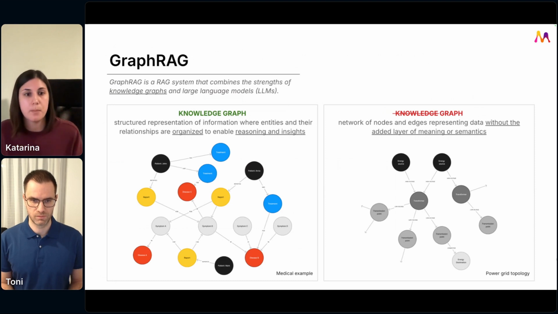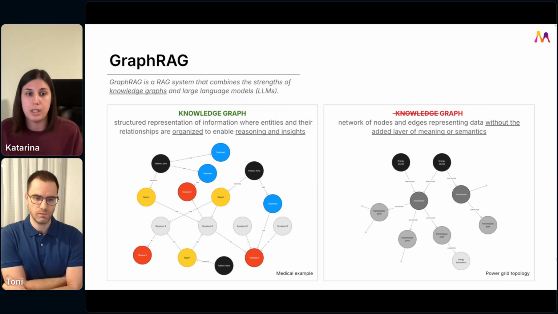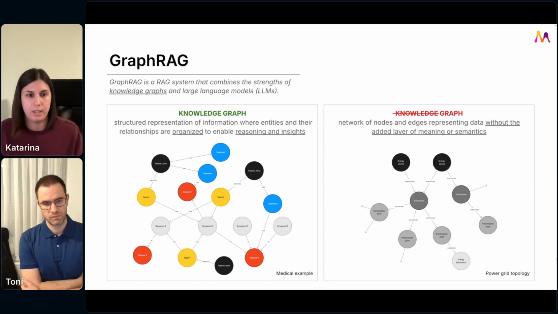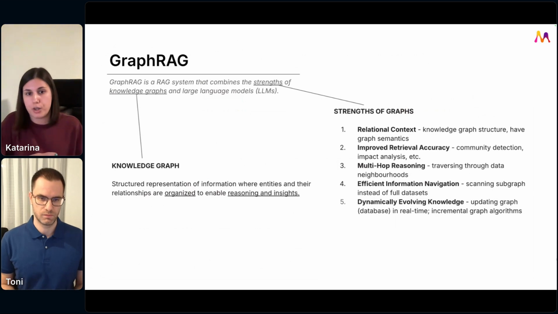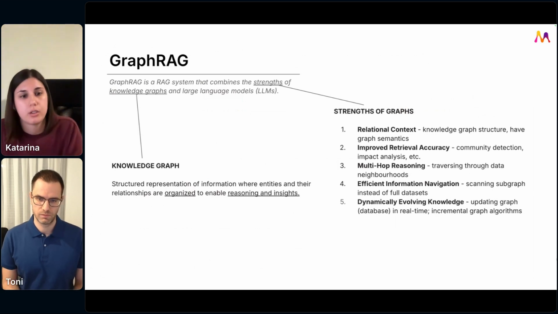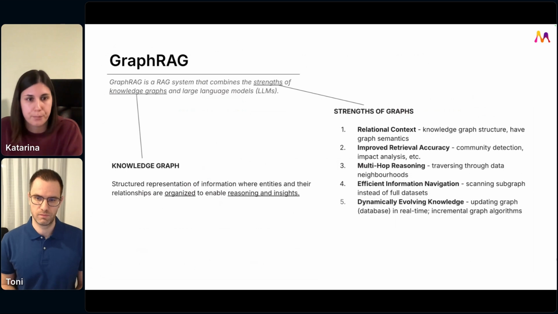And this semantics is important because the LLM needs to understand this, and it needs to be clear to the LLM what is happening with your data. So we explained why knowledge graphs, but what is the actual strength of graphs, like having that data stored in a graph structure? There is a relational context with this knowledge graph structure because you get those semantics.